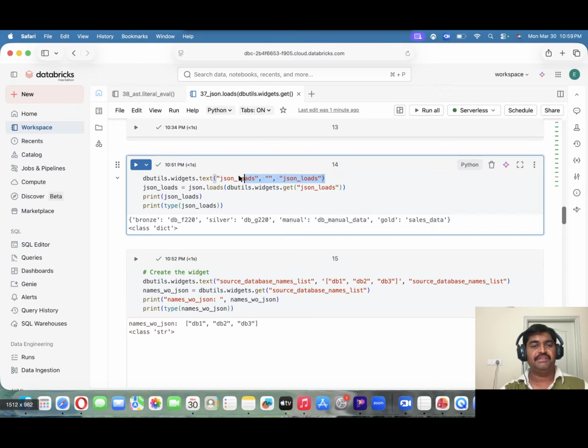First, what this line of code does is it will create one widget with this widget name and with an empty string. And after creating this widget, what the get method does is whatever the value in the widget is, it will get that parameter here. That I define to one variable, and if I try to print that variable, we'll get output here.